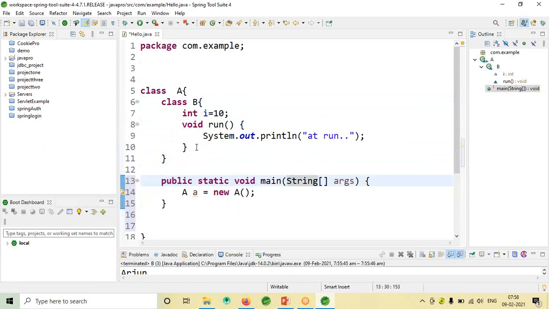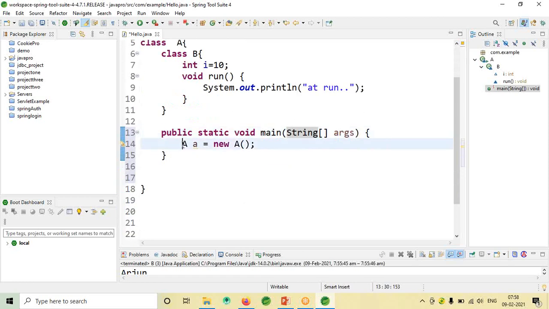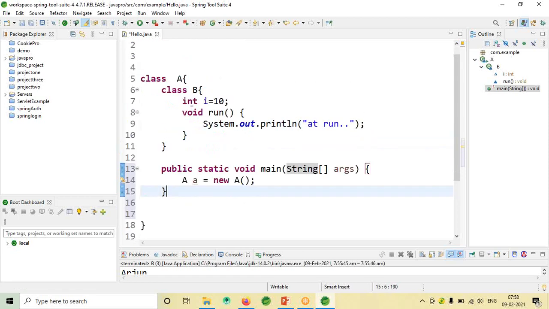So how can I do it? Very simple. Just create the outer class object. So I created class A's object. Next I will create the class B object, B b is equal to new B here. Now when you create the inner class object, it is throwing an exception.